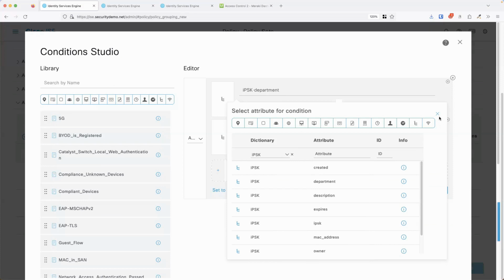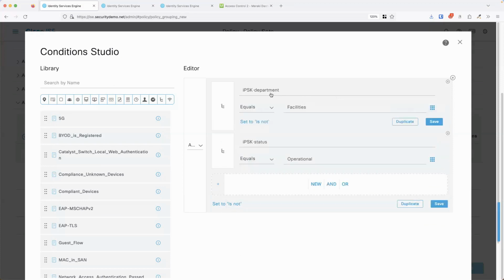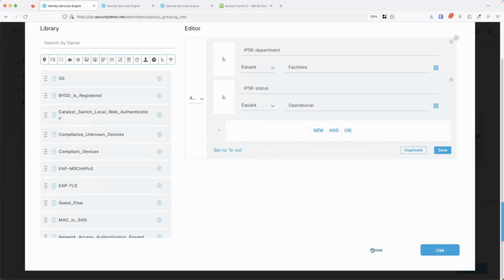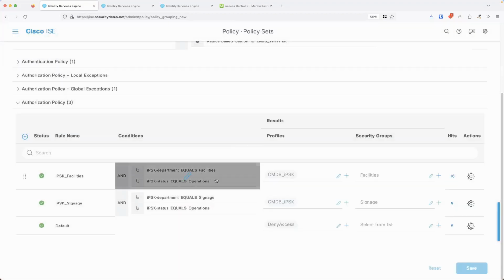And that's exactly what I'm doing here. I'm choosing the department and the status, and I can do any other fields and match against those and use those policies. The other thing I can do is not just match those attributes for the authorization rules, but I can match it for the RADIUS authorization profile response, and I can put that in there as well.